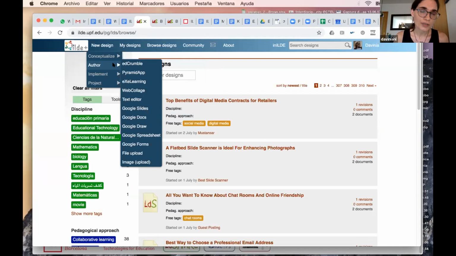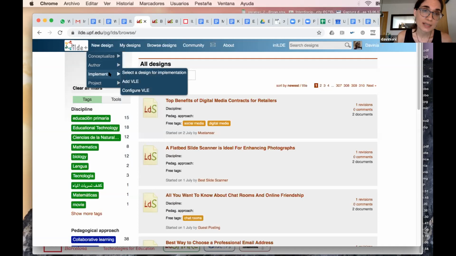This is what we call author, and there you can see that we have a number of tools integrated, some that are specific, for example, for collaborative learning, such as Collage or Pyramid App, or the specific tool that will be presented in more detail by Laia, that is Scramble, a particular ILDE installation that is only devoted to the Scramble and that is providing additional features. And then you can implement some of the designs into virtual learning environments, specifically to Moodle for some of the tools that have been integrated, because we have plugins developed with colleagues at the University of Valladolid in Spain.